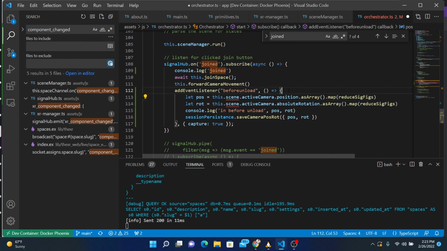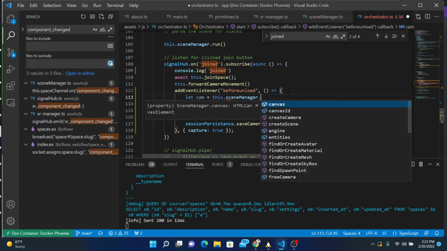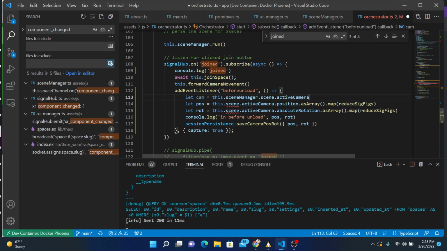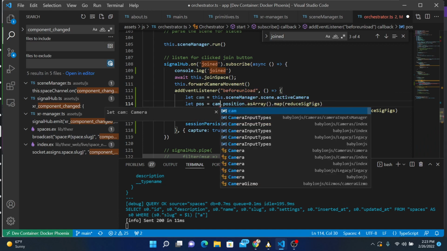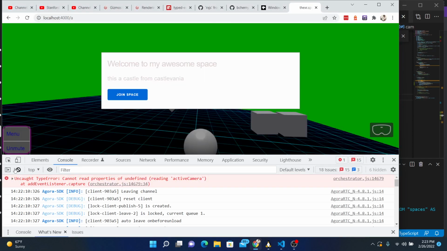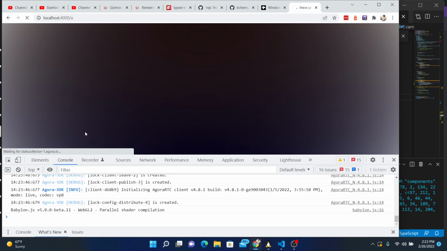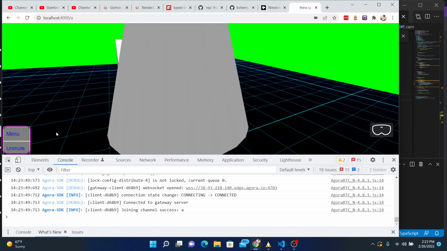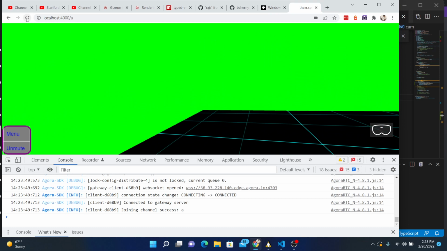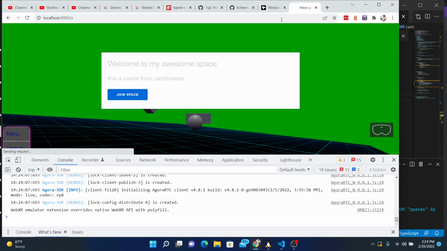This scene. Let camera equals this scene manager scene active camera. Retain the position. If I go over here like this and reload, great. Okay, so that looks fine.